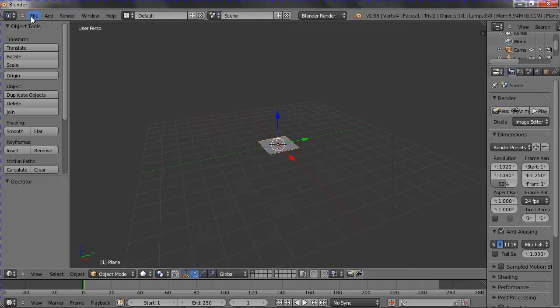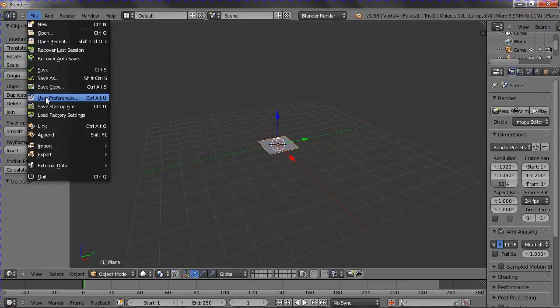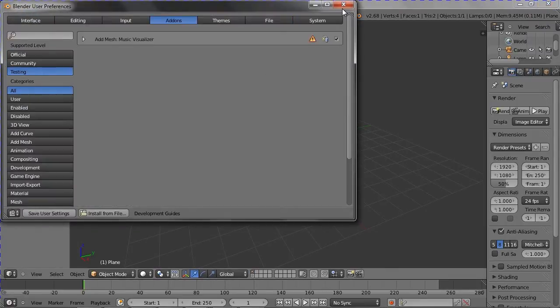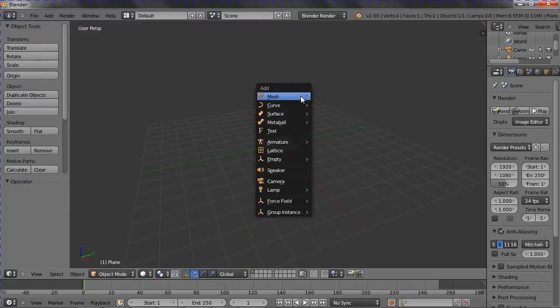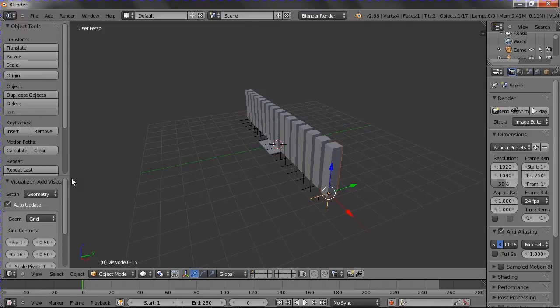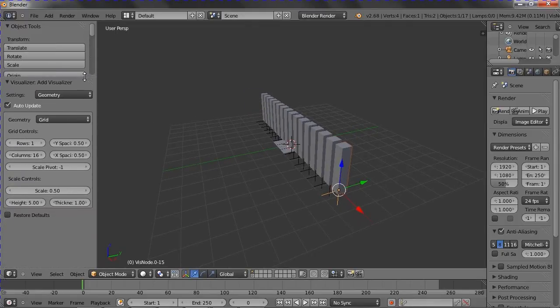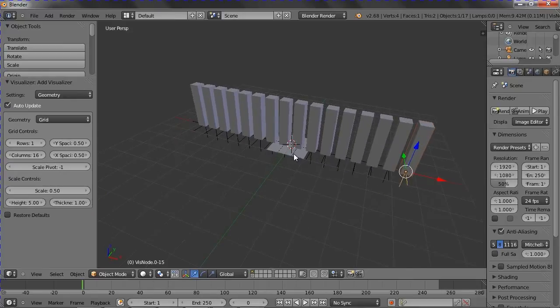I'm going to go to the user preferences here in Blender and enable the add-on. You can find it under the add mesh menu. And what I added in, you can see a row of columns placed on the x-axis here in Blender.